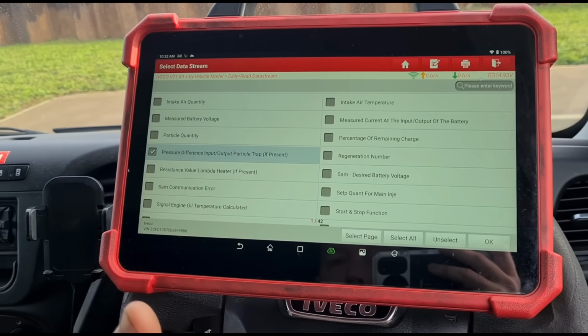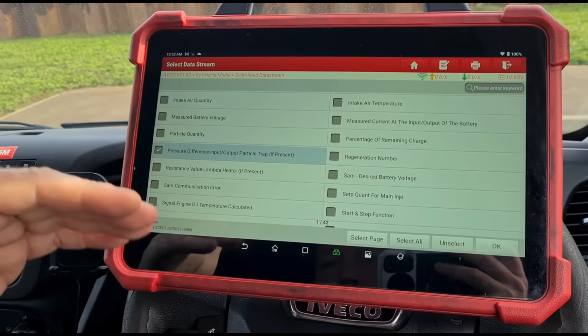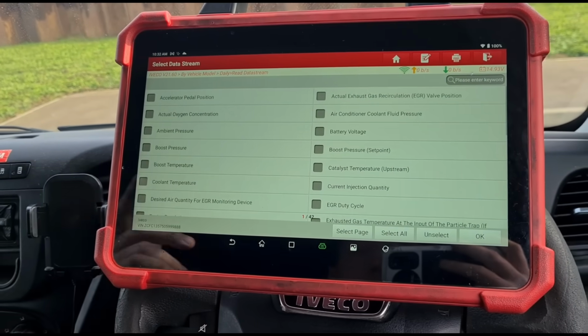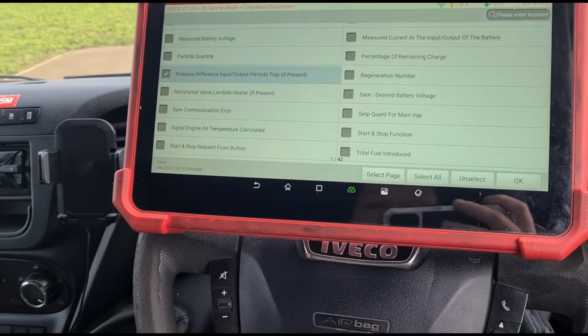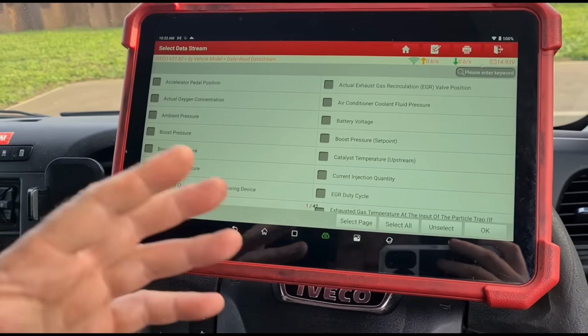I think it's just happened because of oil dilution, basically, which happens over time. When it regens, you get a little bit of oil dilution, or maybe the oil just hasn't been reset and the vehicle is just assuming that it's got oil dilution because it's never been told it's had an oil change, maybe like that.